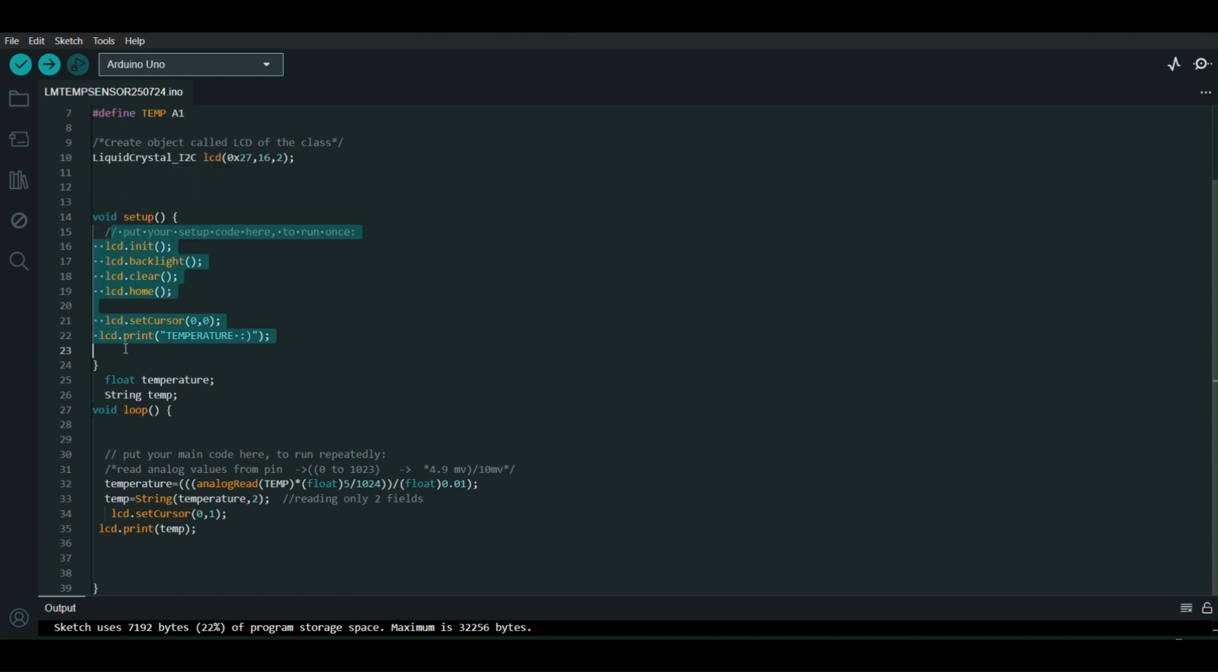So we'll say void setup. The code is run for a single time. Then we will initialize the LCD. Then we will initialize the backlight, and initialize clear and home for the LCD by using these functions from the LCD library. Then we will set the cursor for printing the string at the 0, 0 position, meaning the top left position of the LCD display. Then we will declare temperature as float, as it can be a decimal value as well.